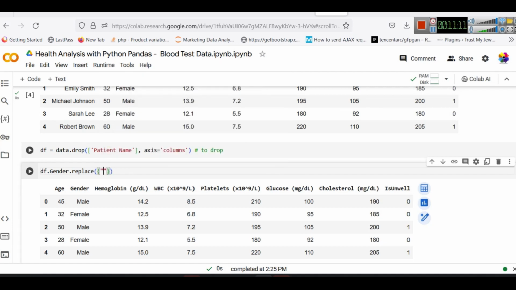So the key will be male. We want to replace male with 0, and we want to replace female with 1, because this is a column where we have binary data. So in this case, in our data set we have only male and female. If we have other genders, if people identify themselves with other genders, if we had that, then we would have used a different approach.